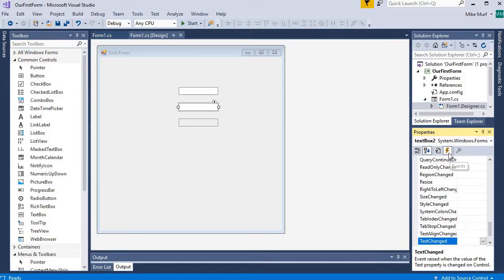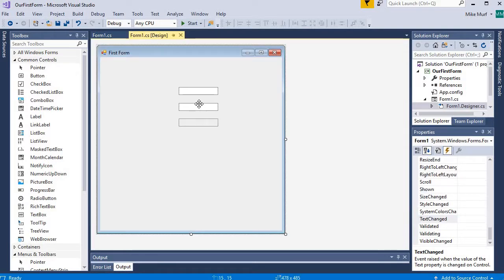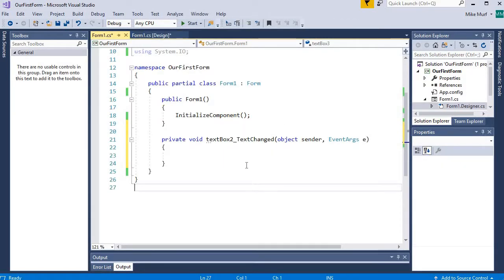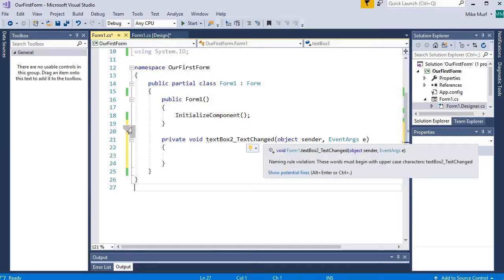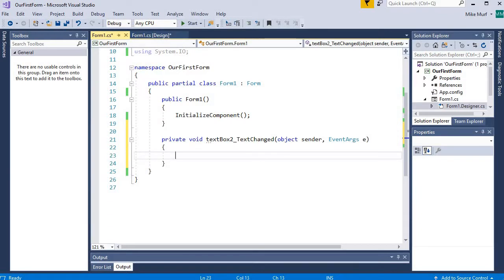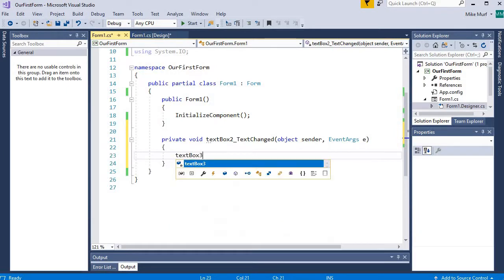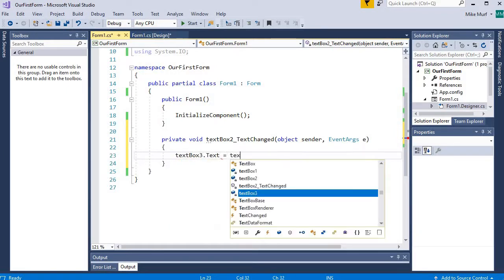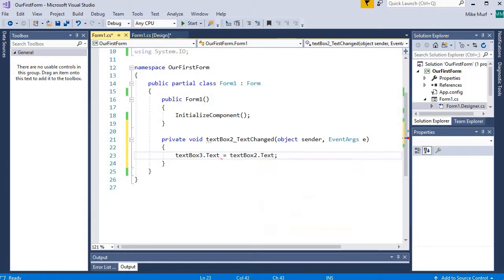Okay, so I could select my control, go over to properties, click on the events tab, find the text changed event, and type in a method name, or I could double click on the text box, because I know the text changed event is the default event handler. What happens is I've registered a text box 2 text changed event, and behind the scenes I have a method to handle that event. So whenever text box 2's text changes, this method should trigger. Every time this method is called, I'm going to set textbox 3's text property equal to textbox 2's text property.